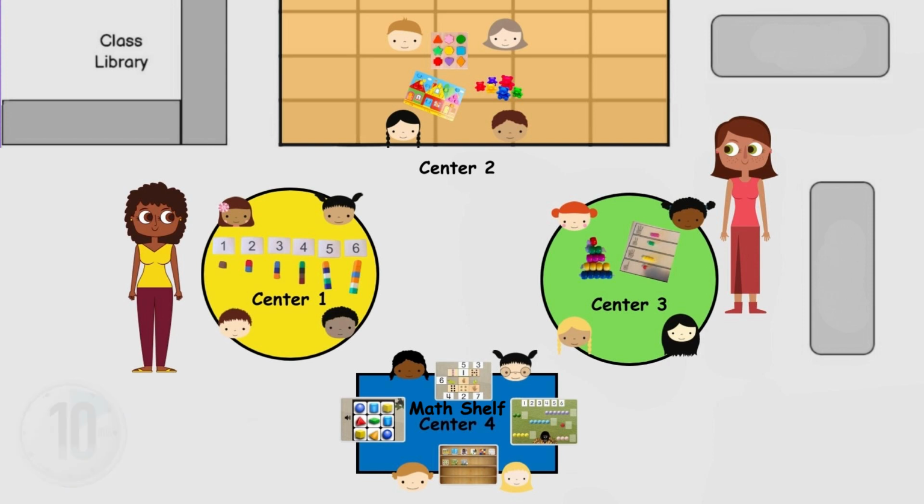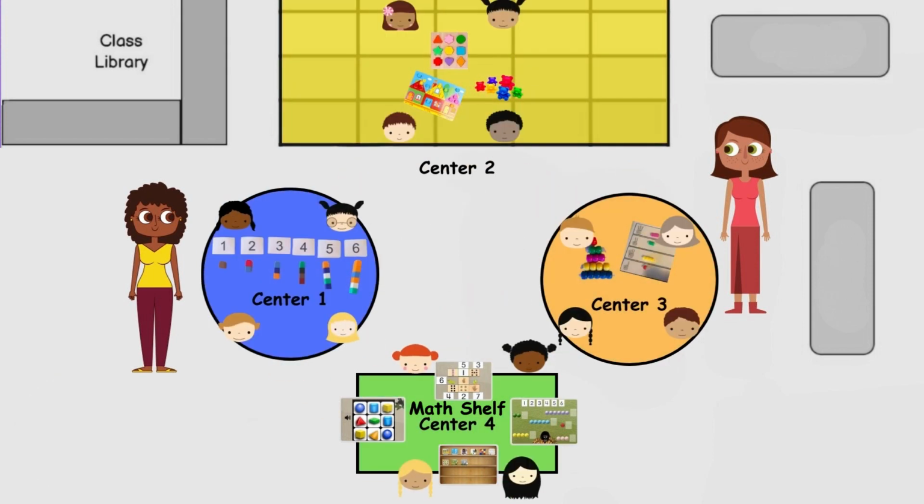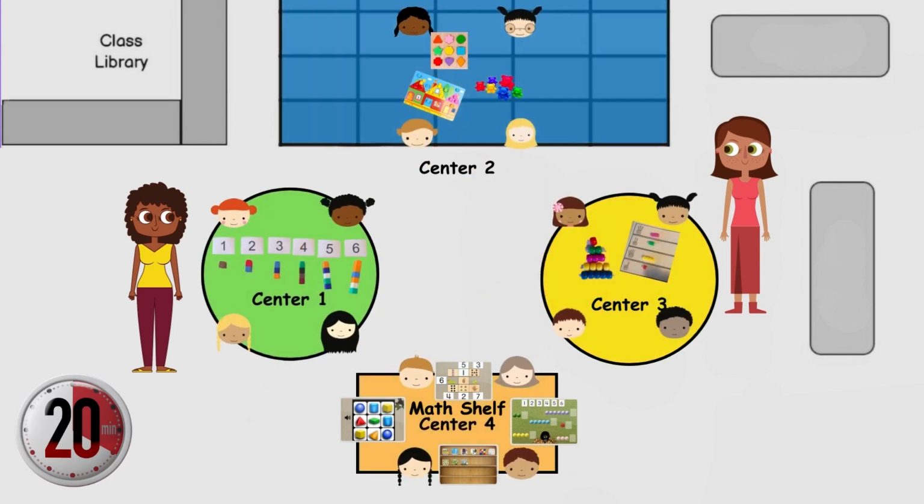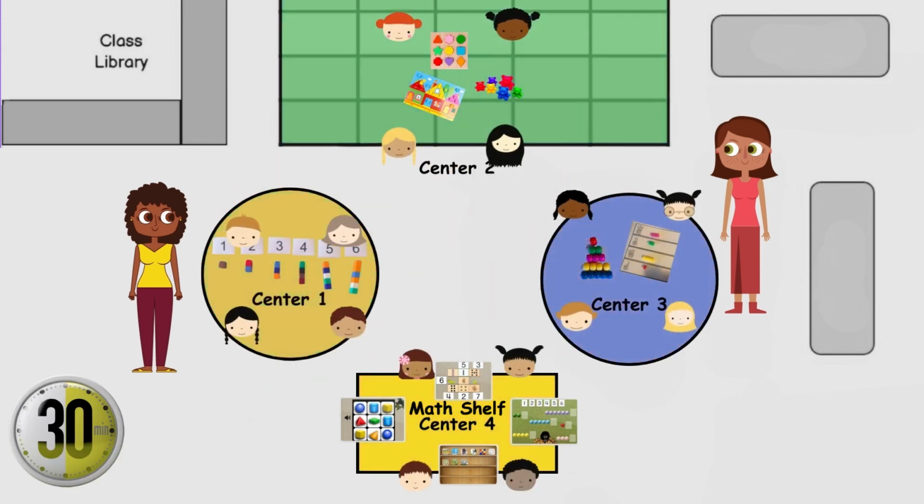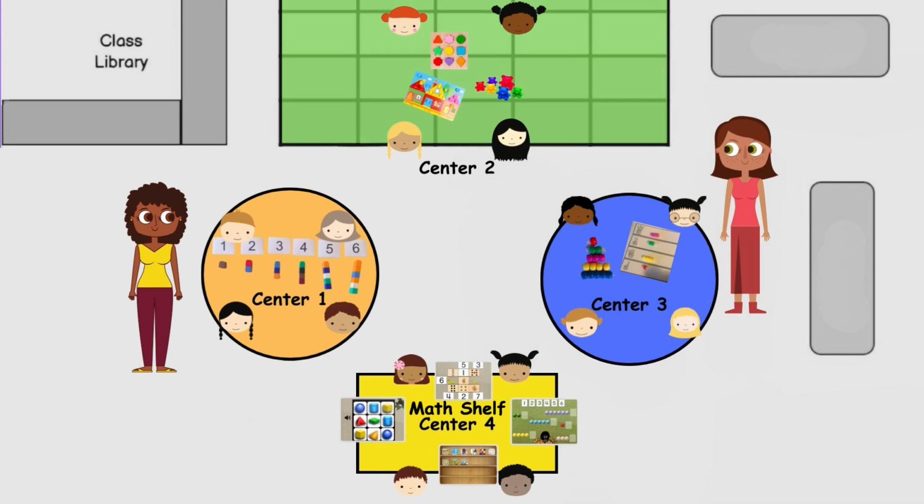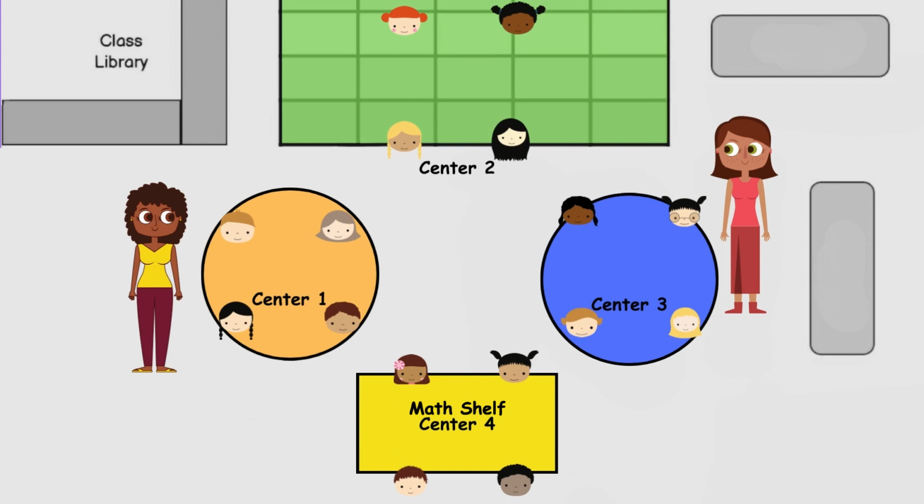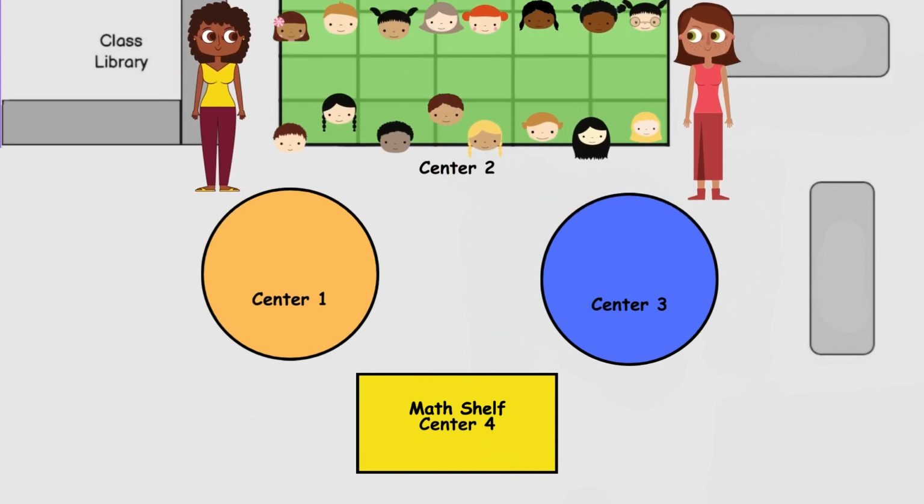When the 10-minute timer rings, students rotate centers like this. In a little over 40 minutes, all children have visited each learning center. When the last learning center ends, ask students to clean up and invite students to join the teacher at the rug. Let's review the ideas we shared for integrating MathShelf into learning centers.